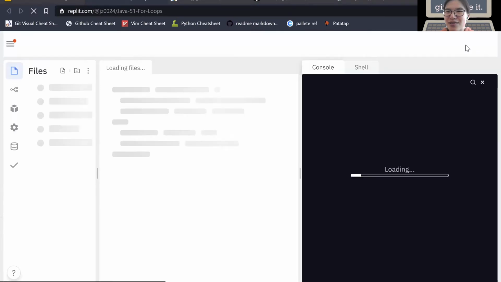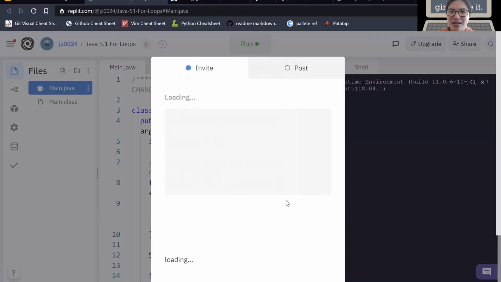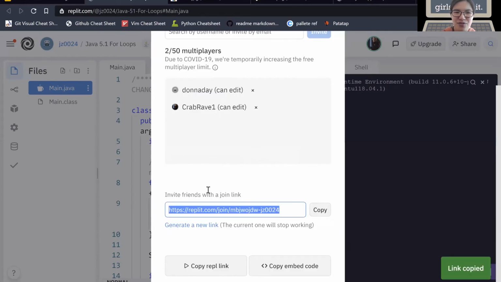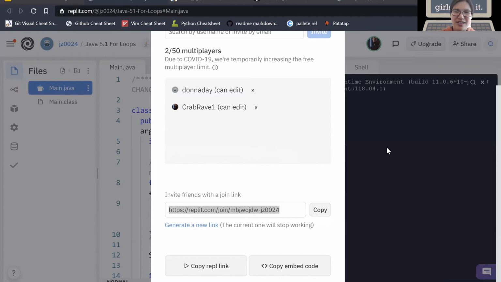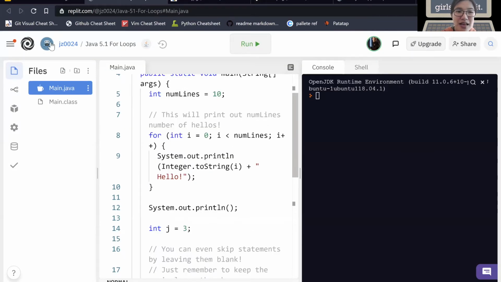So first, let me share with you this first looping example. This is just a demo of a for loop. I'll paste it in chat here. Just remember to fork before you change your code. And I'll just go over what this does.